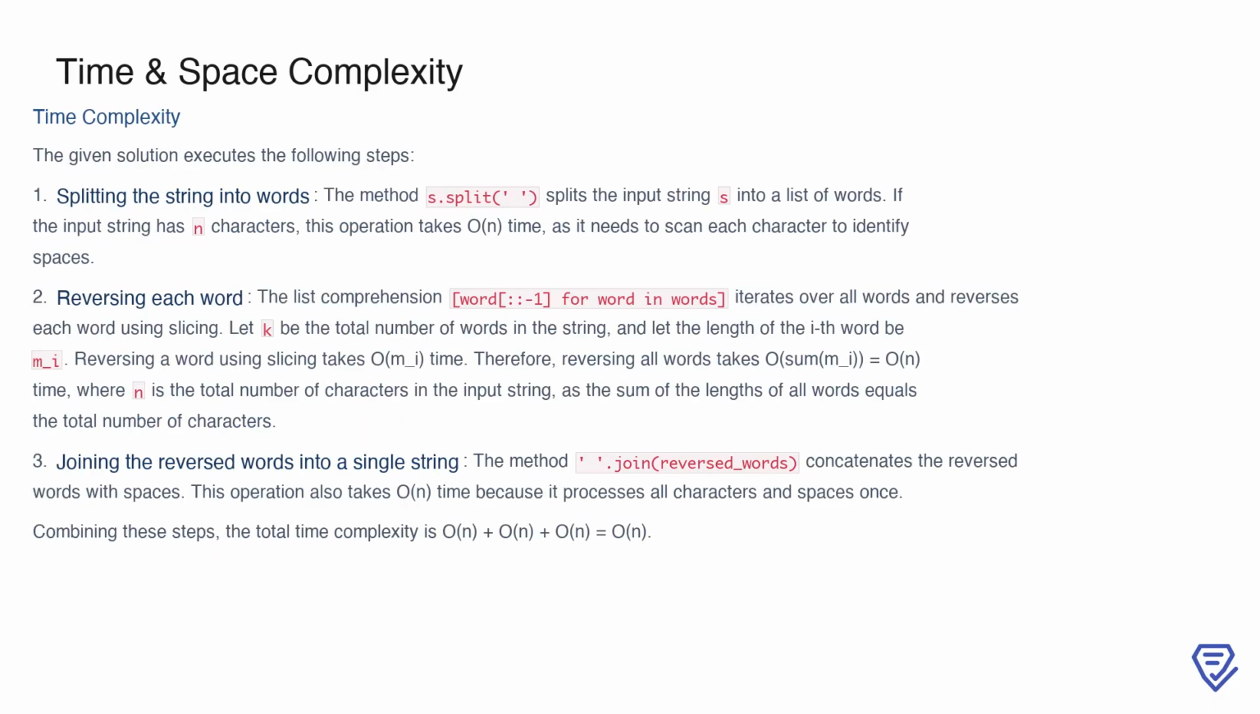To analyze the time complexity of this solution, let's break it down into its core steps. First, we split the input string into a list of words using the split method. This operation scans the entire string to locate spaces, which means its time complexity is O(n), where n is the total number of characters in the string. Next, we reverse each word using a list comprehension. Each word is reversed using slicing, which requires O(m_i) time for a word of length m_i. Summing this over all words gives us O(n) time again, since the total length of all words equals the total number of characters in the string.